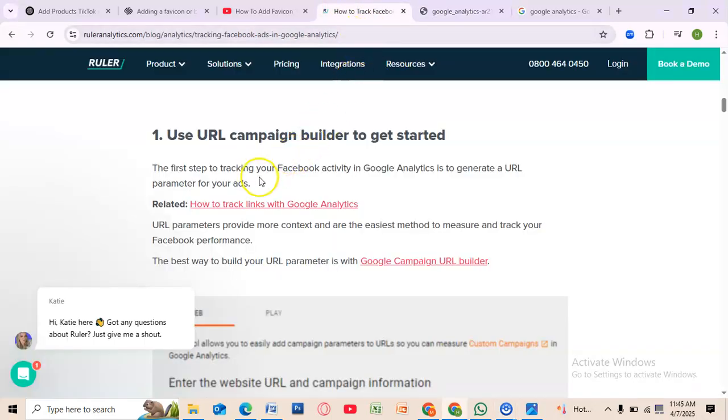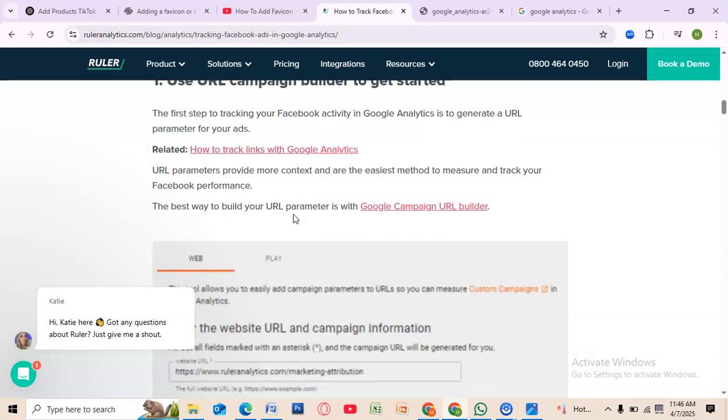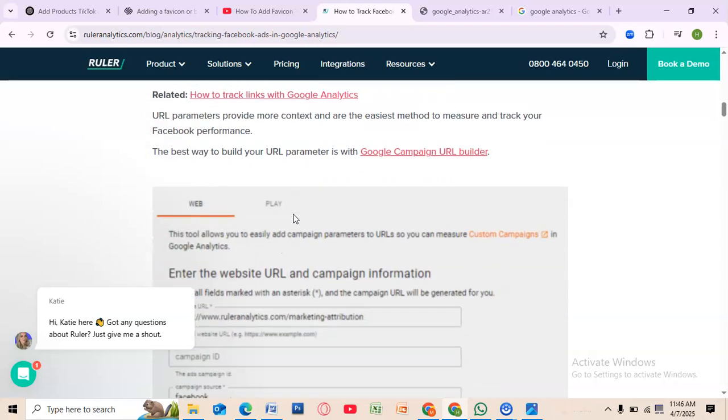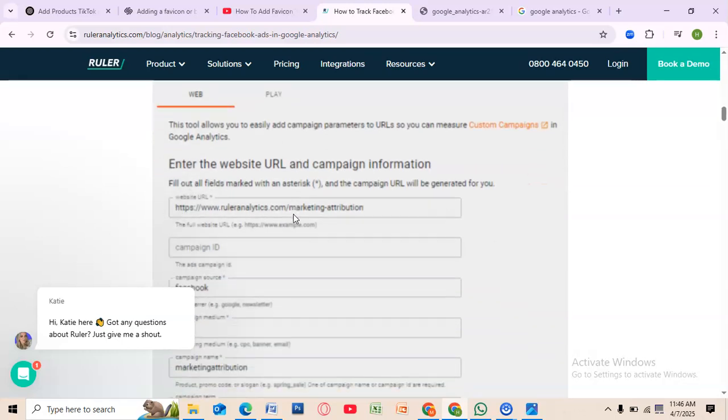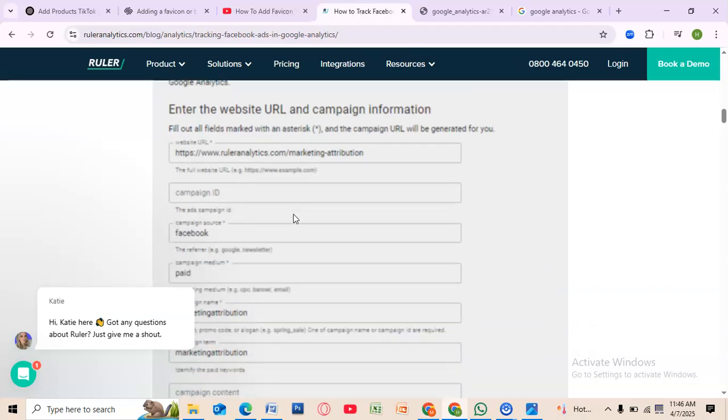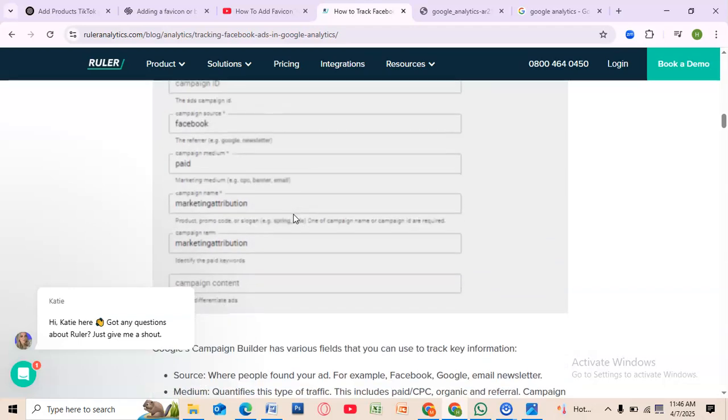To track your Facebook ads activity in Google Analytics, you need to generate a URL with UTM parameters. This step is crucial because it gives you the ability to track the source of your traffic and measure the performance of your Facebook ads. To do this, we will use Google Campaign URL Builder. This tool will help you create a unique URL for your Facebook campaigns that you can track inside Google Analytics. Here's how you do it.